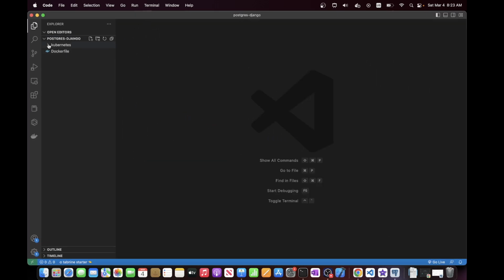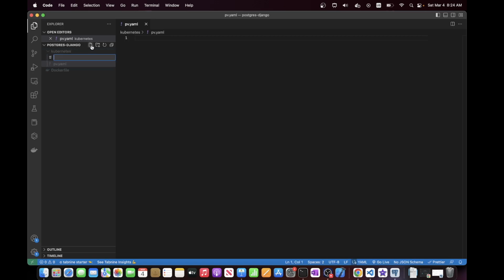and inside the Kubernetes directory we want to create 5 files, and I will describe these files one by one. First, let's create the files. First, we need a PV file, which stands for persistent volume. And after that, we also need a pvc.yaml file, which is for persistent volume claim.